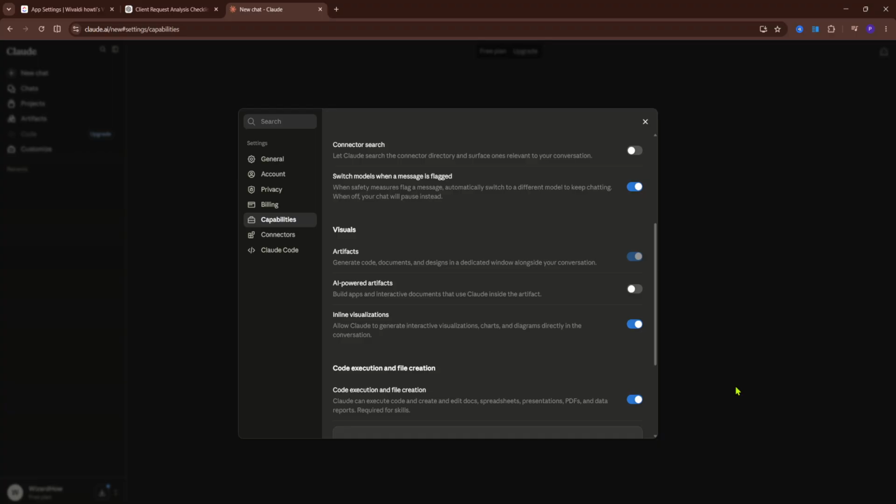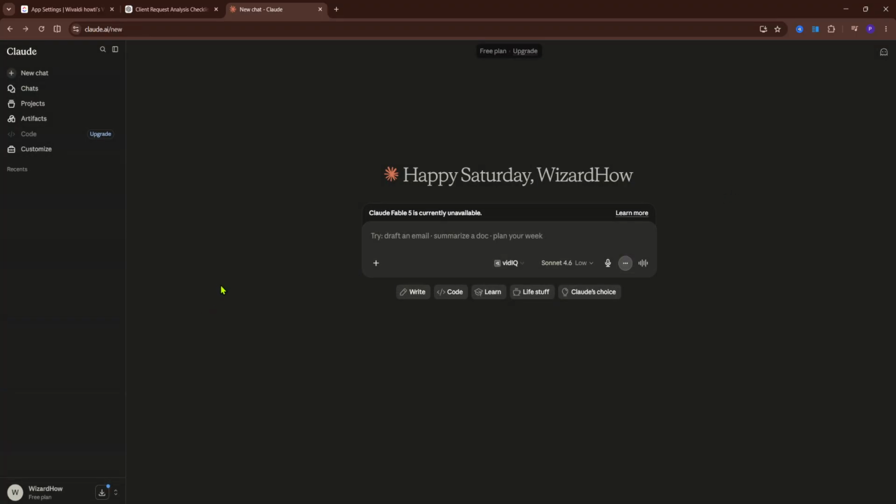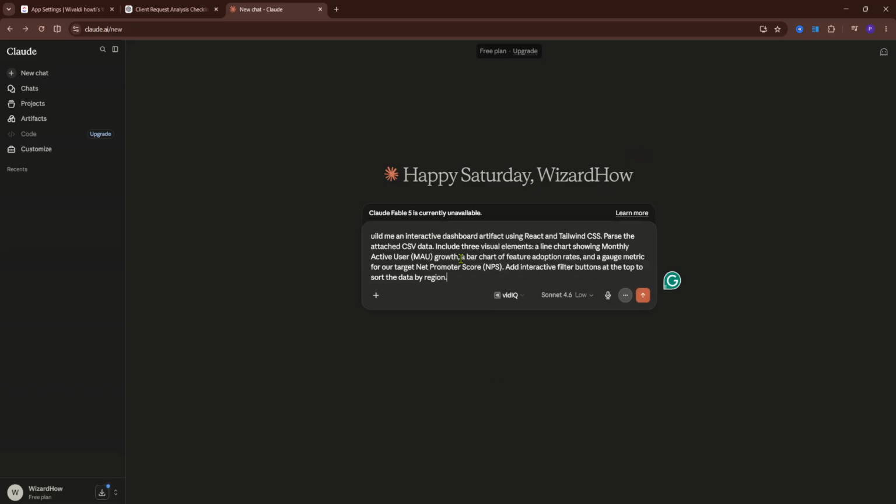All right. Now, to build an accurate dashboard, Claude needs structure and data. Do not just ask for a chart. So what you need to do is paste your raw text, PDF reports, CSV files in chat prompts. Also, always ask for an interactive dashboard artifact. So let's say something like that, like so, and submit.